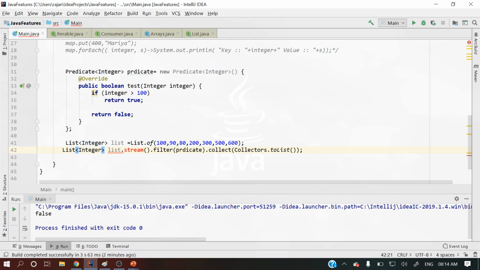Integer, filtered. Okay, I'm getting that one, right?